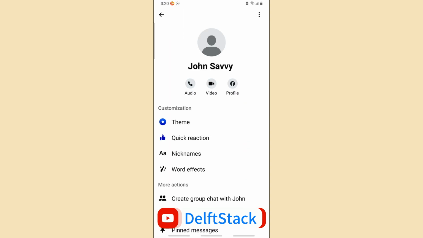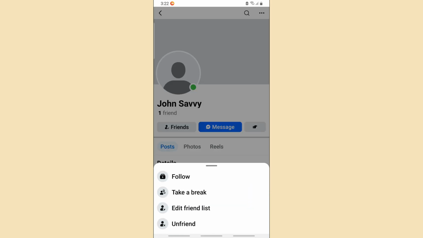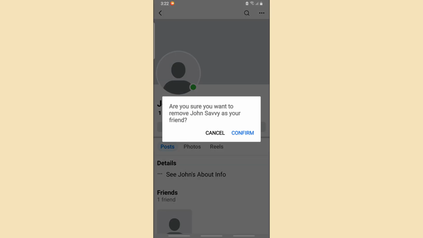And from here, you will have an option, profile, the Facebook icon on the right side at the top. Now, from here, just simply tap on friends over here. And you will have an option down below, unfriend. So from here, they should be removed from your Messenger once you tap on confirm.